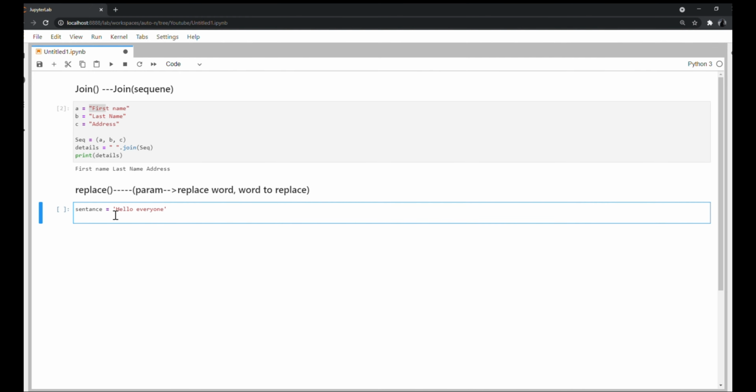Now I want to change this, using I want to replace this hello with hi. So what I will do, I will just use the previous sentence, and then dot replace. Dot replace is a method that I want to use. As I said, the first thing we have to give is the one that we want to replace, and the second thing is what you want to replace it with. So first thing is hello, which is there in the string, and the second thing I want to replace with hi.